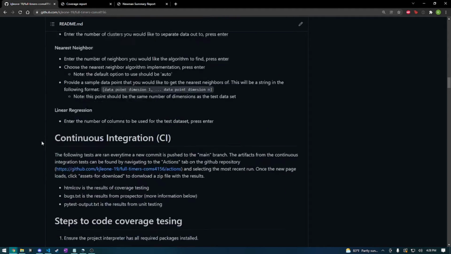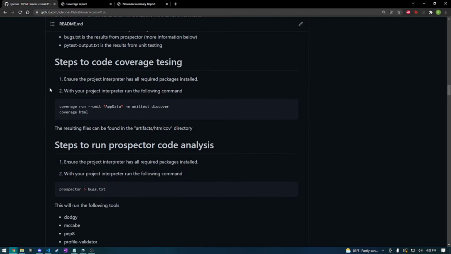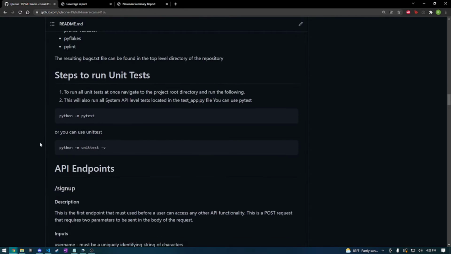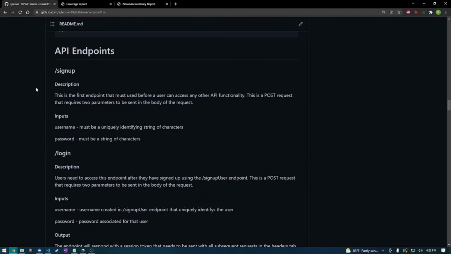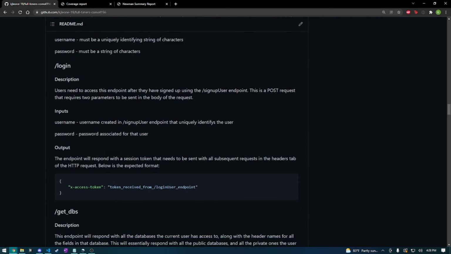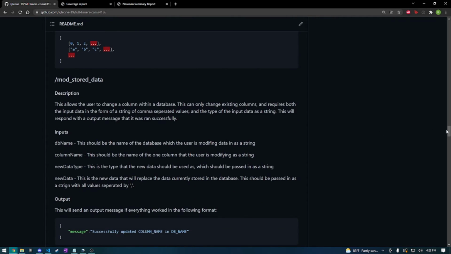We also have documented here our continuous integration setup, which I'll go over in a minute, but also how to manually run each of the coverage, prospector, and unit test steps, as well as all of our Flask API endpoints, such as our sign-up and login endpoints that are used to authenticate, but also we have documented in here stuff for the database and running the algorithms.